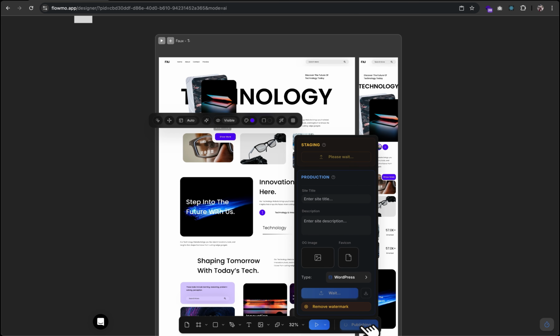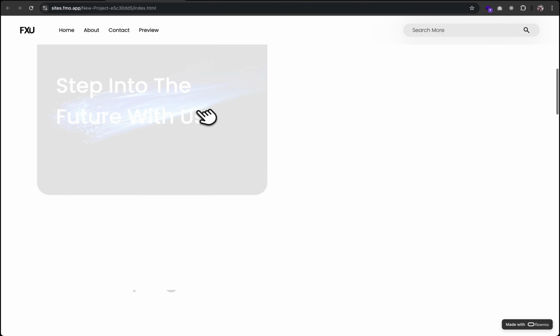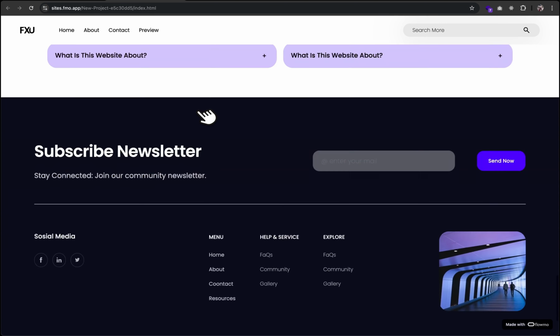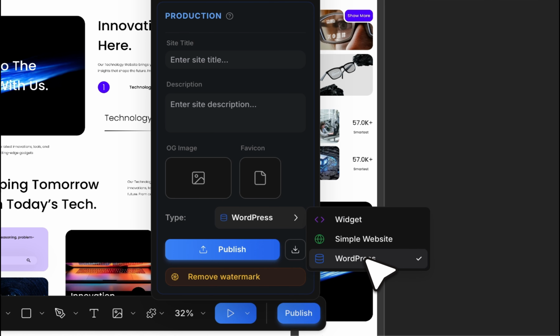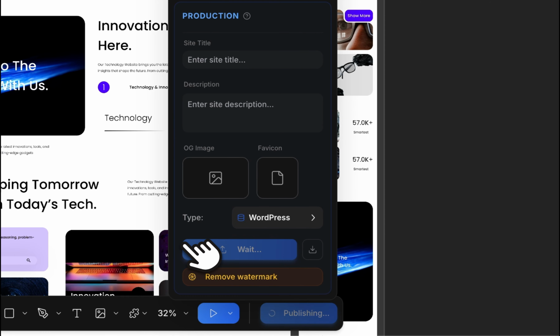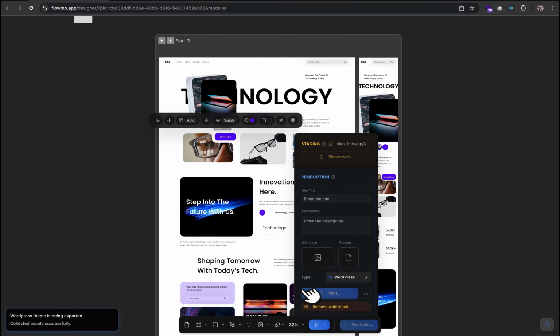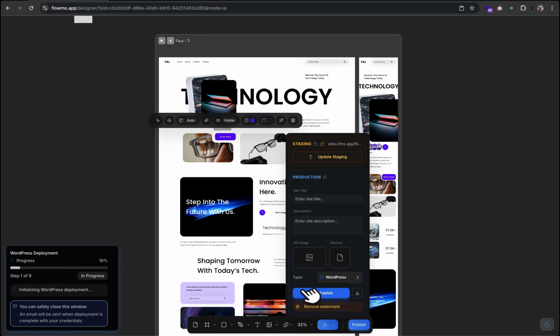We're ready to publish. The first click creates a staging link for previewing. It's important to check the staging link to see how the website will look once live. After the first staging publish is done, we can continue to the WordPress publish. In the Publish menu, make sure the project type is set to WordPress, then click the Publish button. The first publish is a bit longer and can take up to 1 minute.